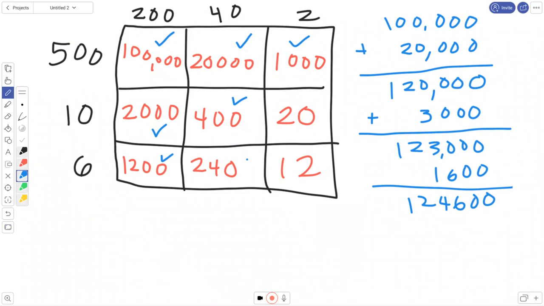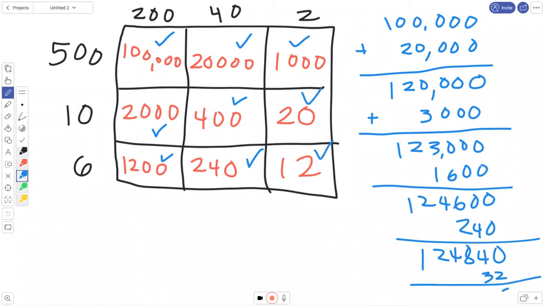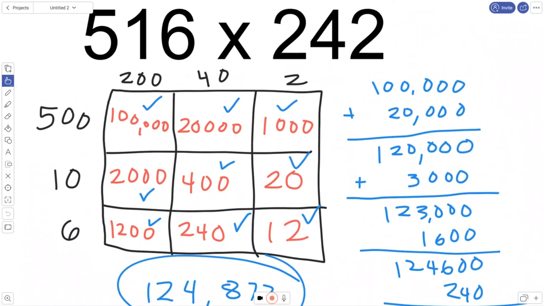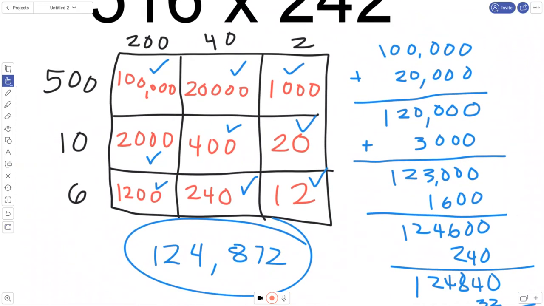All right, I got to add 240 on there now. And now I can add 20 and 12 to make 32. Do my adding, giving me a final answer of 124,872 is the answer to 516 times 242.